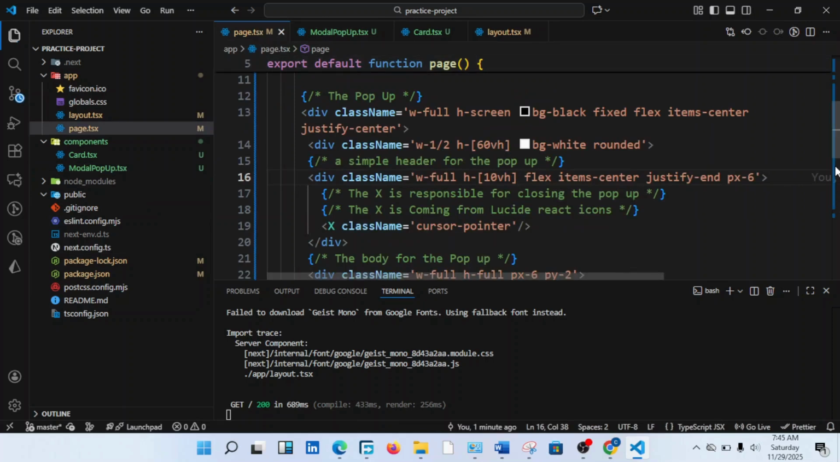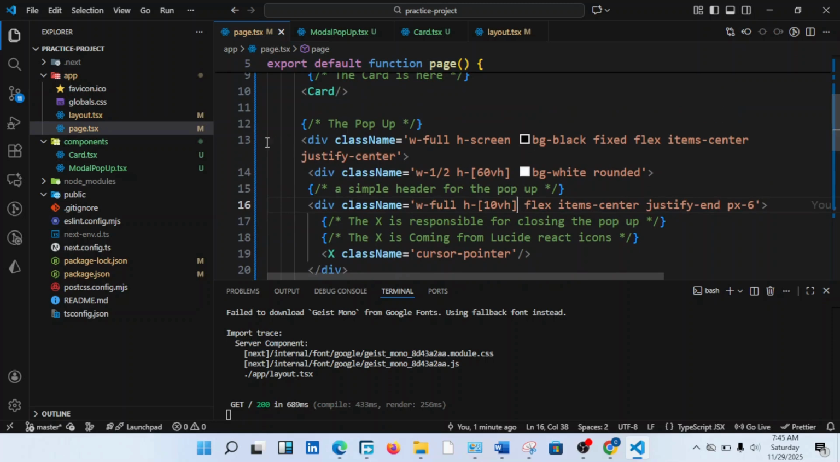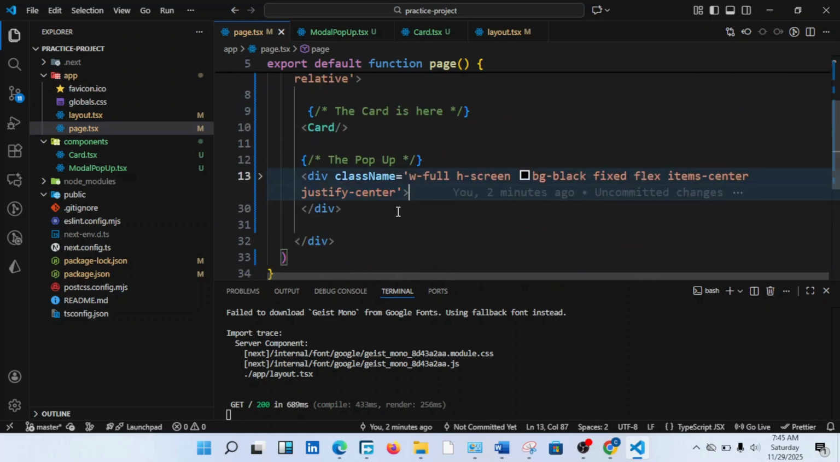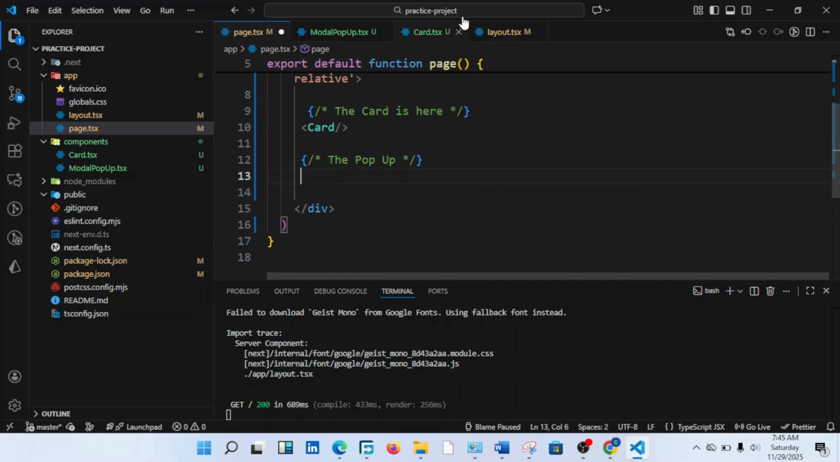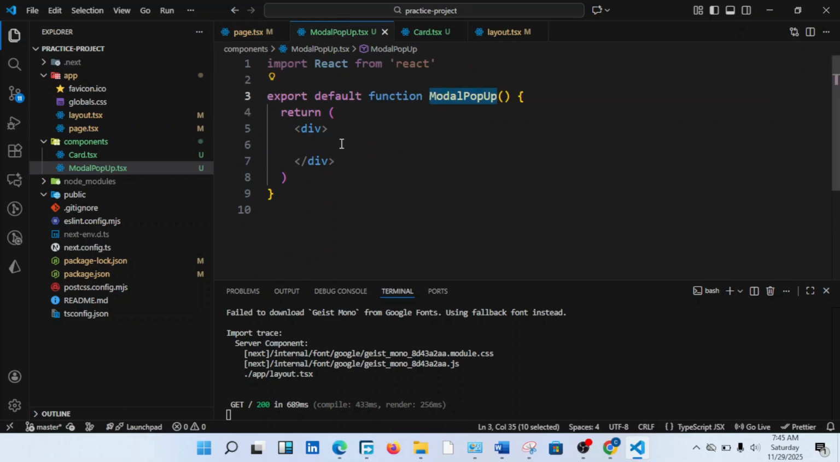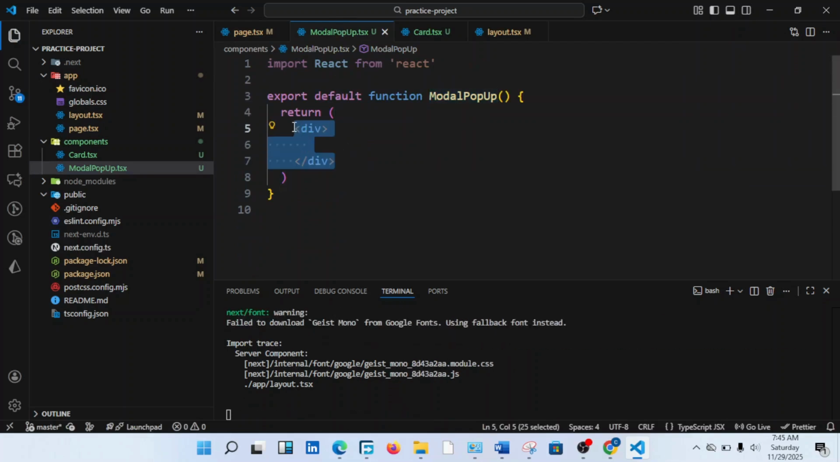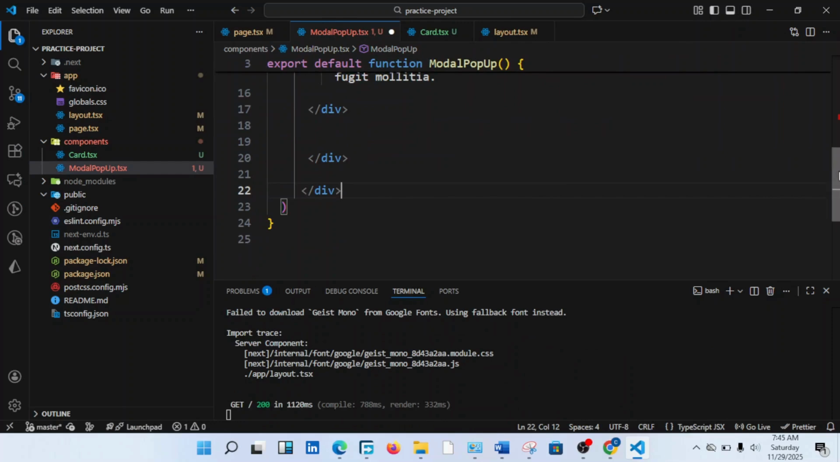Okay, what do I bring? Where's the pop-up? I copy all of this pop-up and bring it here into my model pop-up file, okay? I put it here. Okay, so it's there, very well.